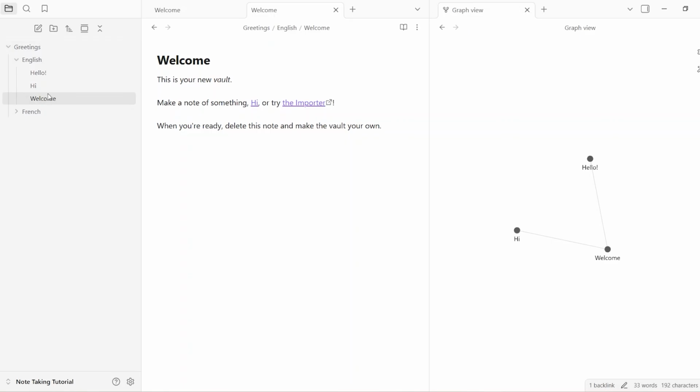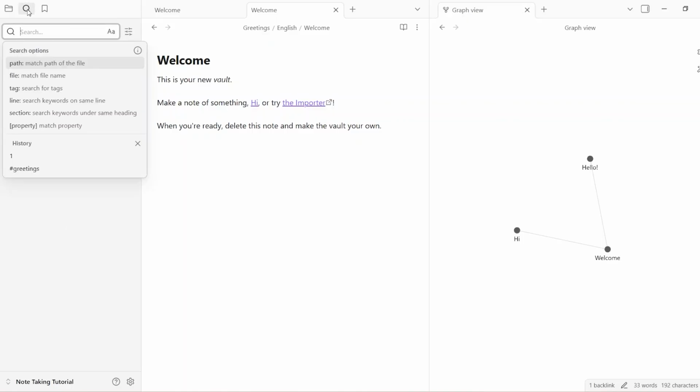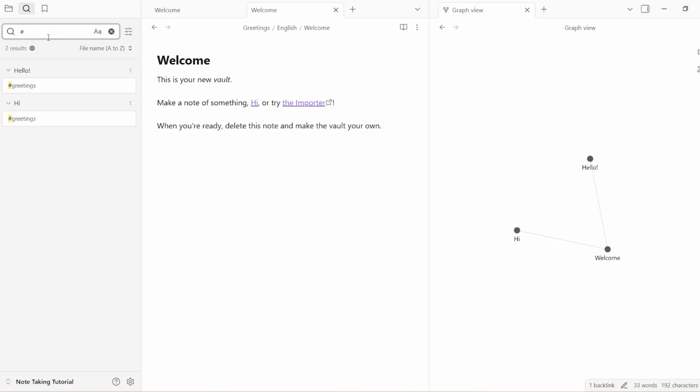And when my notes are divided and subdivided into folders and subfolders, and I have a lot of folders here, and I need to find some notes, then I can go up here and I can put in the hashtags that I so carefully and smartly placed in here when I was making the notes. So all the notes with the hashtag greetings are going to show up. So this is pretty neat.